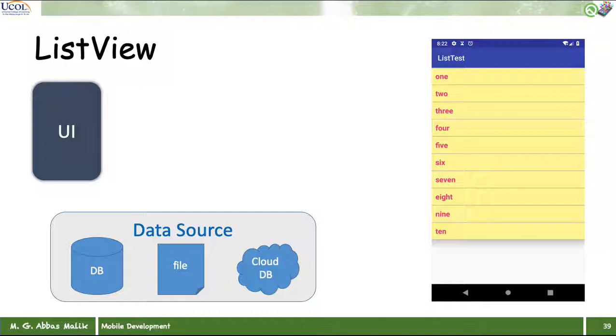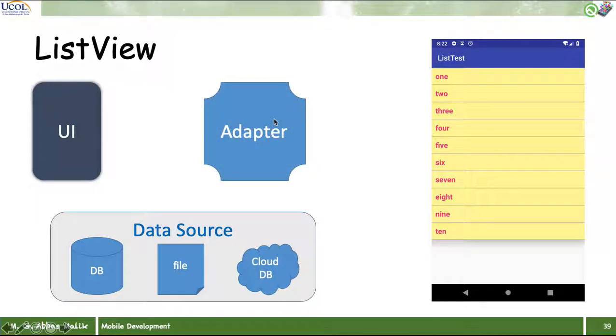To do that we need a few components. Number one thing that we need is an adapter, which will connect our data sources, the data that is coming from different sources. The adapter is responsible for taking care of accessing the data from different data sources and allowing that data to be displayed in the user interface using a specific layout resource.